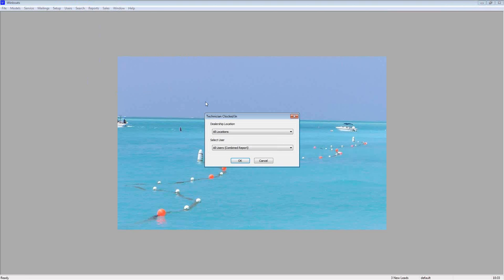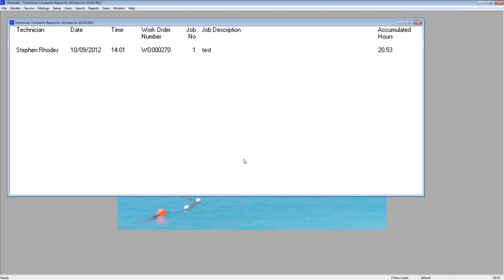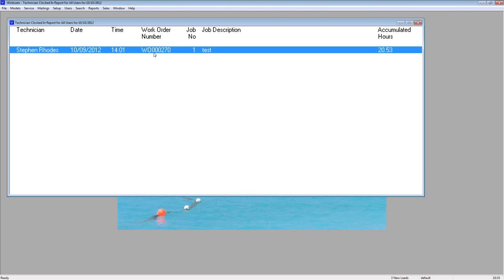The technician clocked in just pulls a report on any techs that are clocked in right now. It is a report, so it will not update. Unfortunately, you do have to pull it each time if you want to see who's clocked in. If I'm clocked in, it tells you how long I've been clocked in and what the work order is.